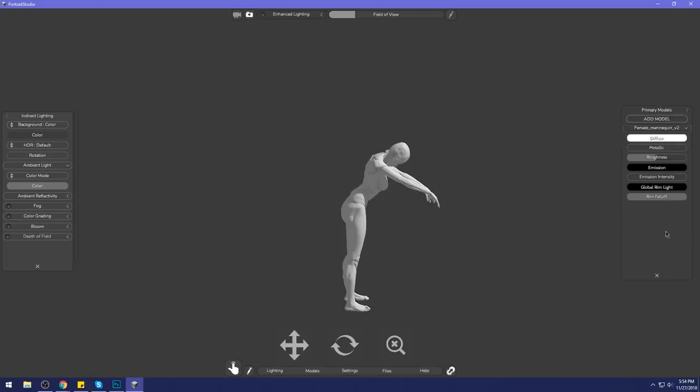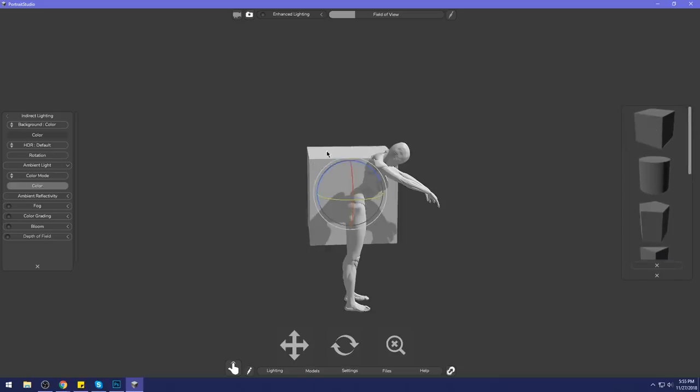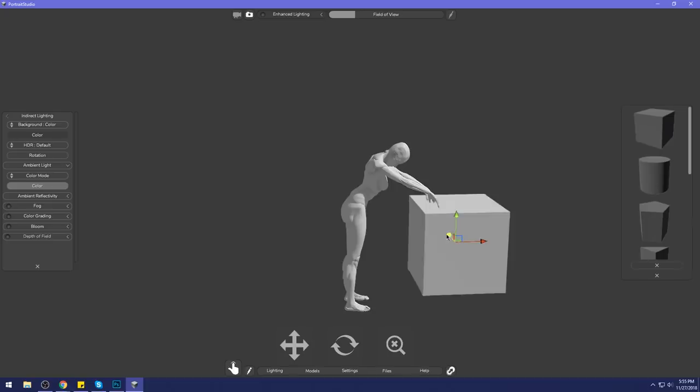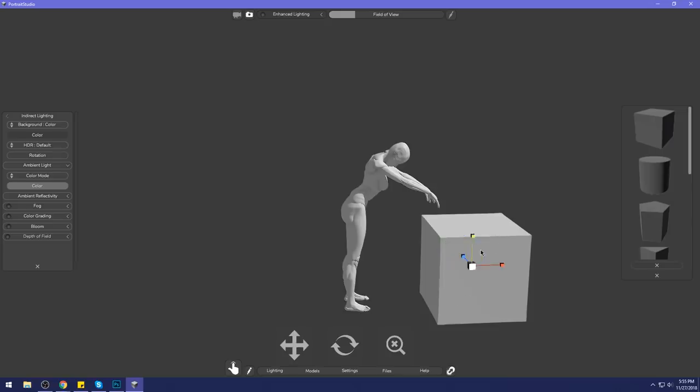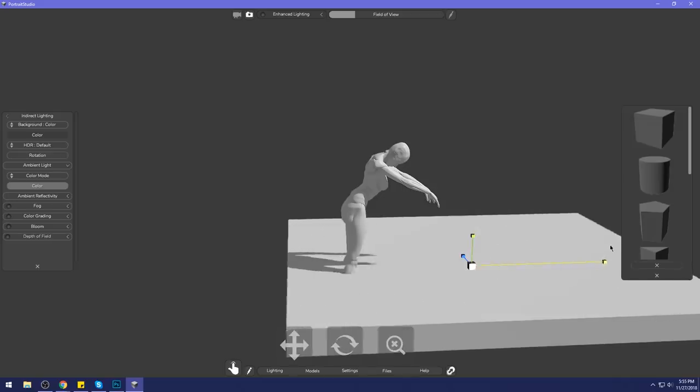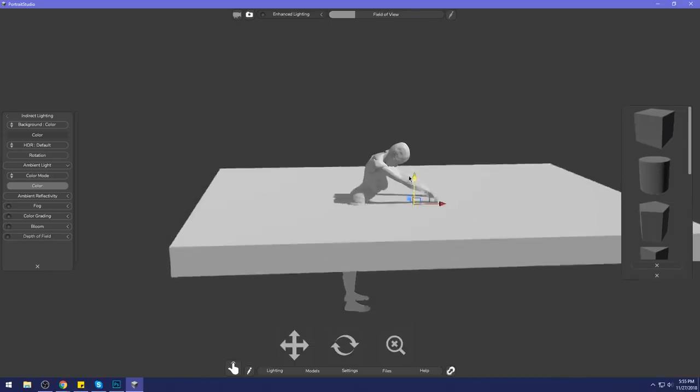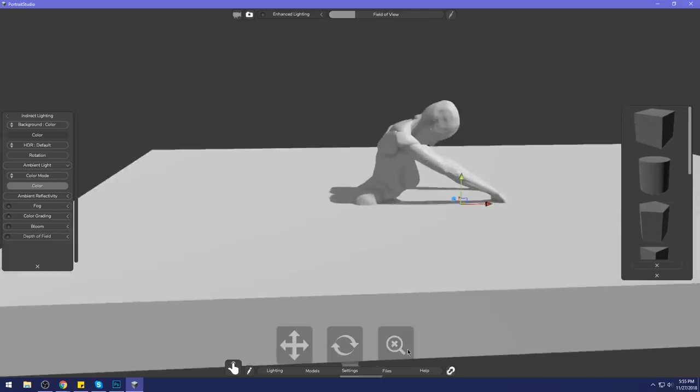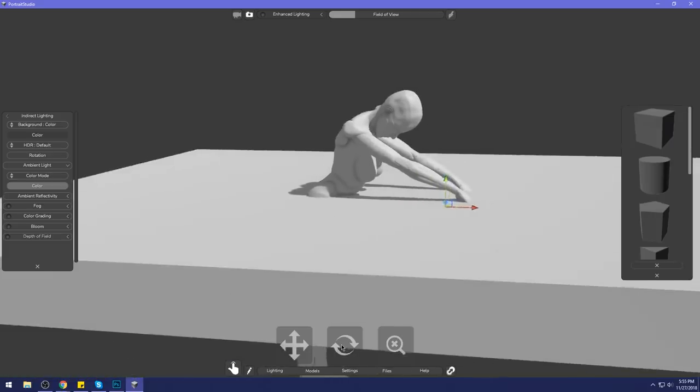Oh, secondary model. Where is that? Add model. Basic. I guess let's just use that. Oops. Just shrink it and expand it like a body of water. Move it this way. Okay, so I'm just gonna zoom in and adjust the model.